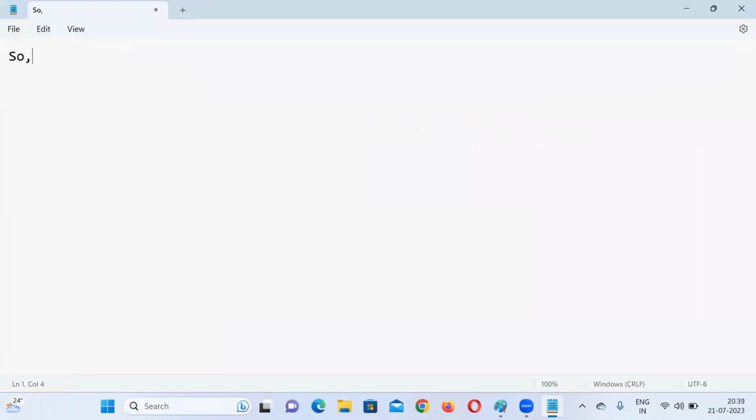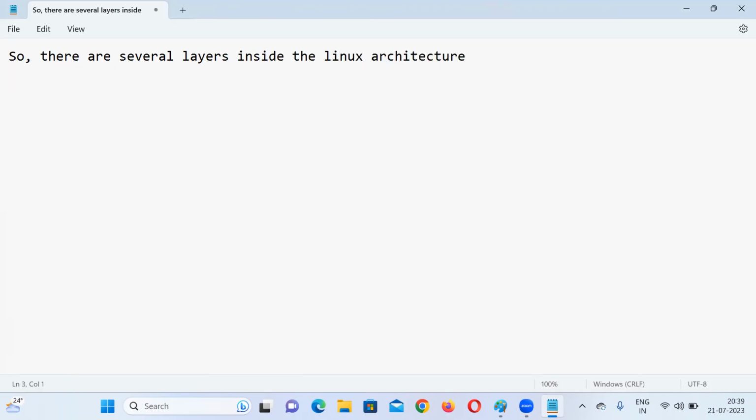So there are several layers inside the Linux architecture. The first layer is hardware. The second layer is kernel. The third layer is shell. The fourth layer is application. So let us see what happens. You know hardware, correct? We have discussed the hardware.